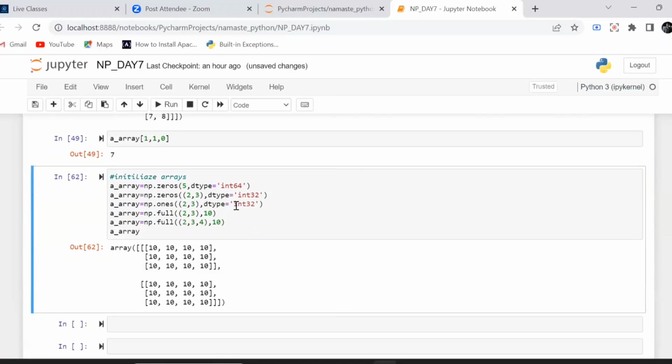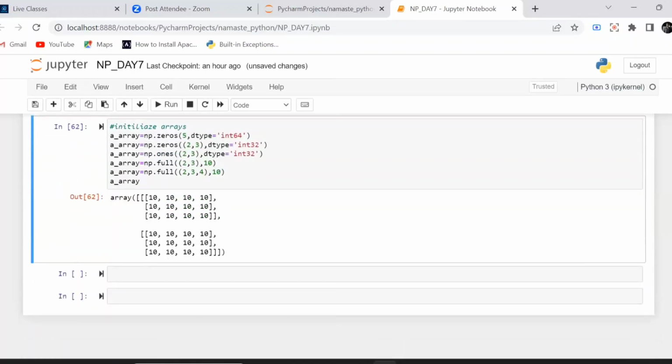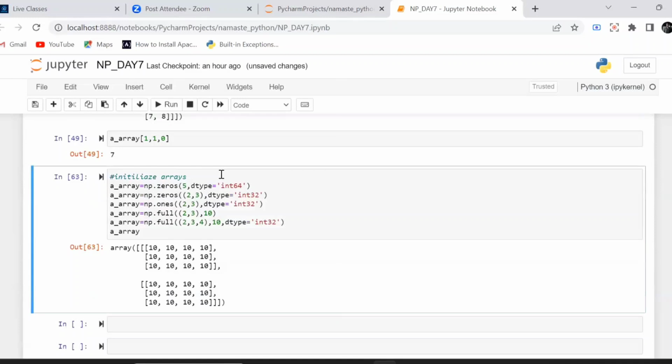Cool. And my second question is that in the np.full example, can we specify the data type? I think we should be able to. Let's see. dtype equal to 32. Seems to be. Yeah, it's working. Cool. Thank you so much.